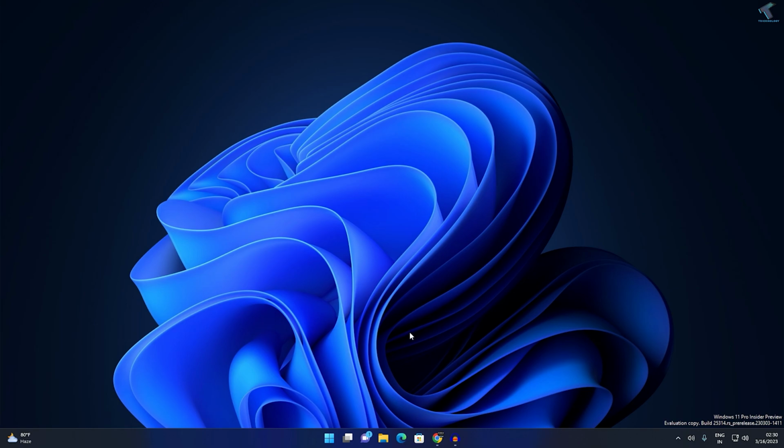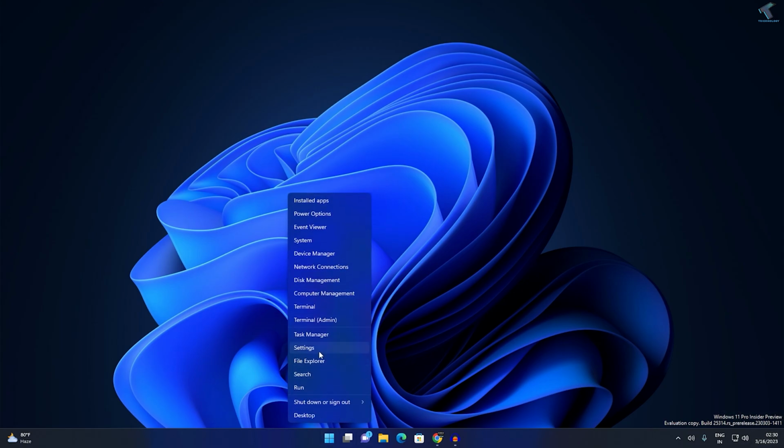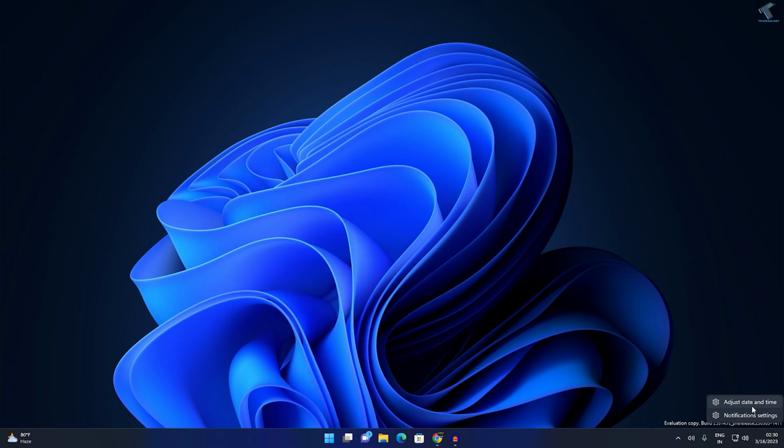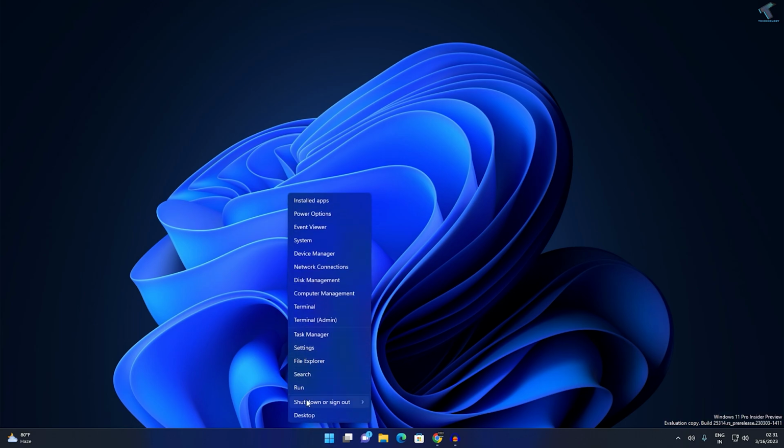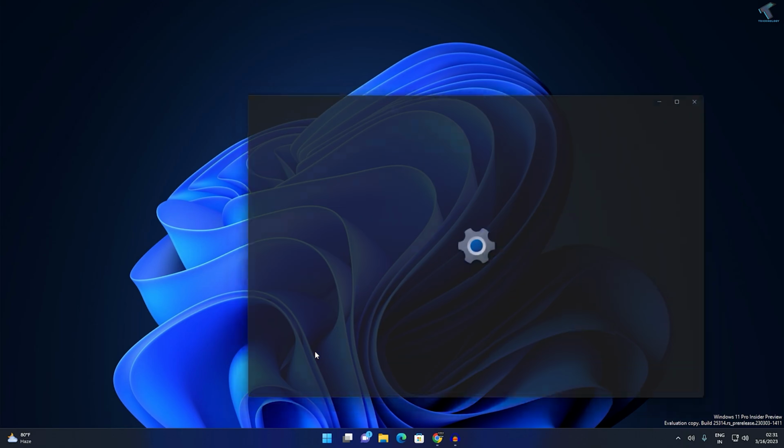So firstly, you just need to right click on your start menu and click on the settings option, or else you can right click over here on your clock and click on adjust date and time. So I will show you from the settings. So I will right click on my start menu and click on settings.